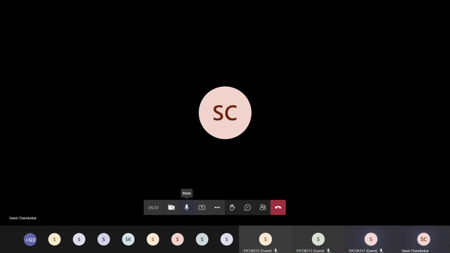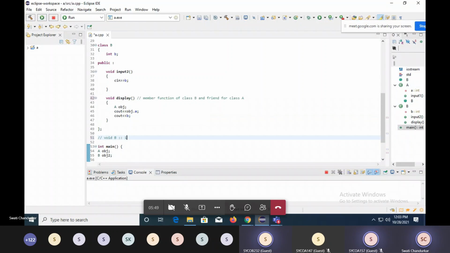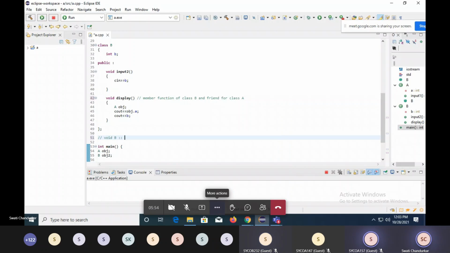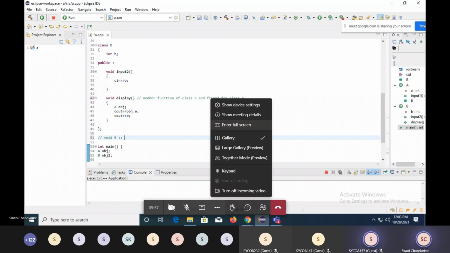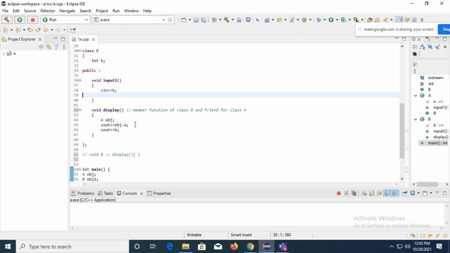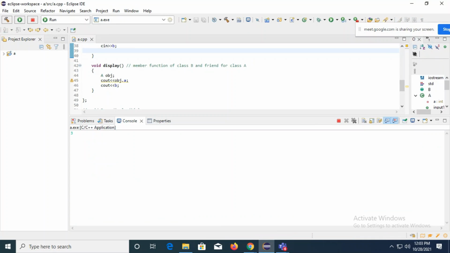Void B, scope resolution, then display. Very good. Display, not Display with a different form, just display. Okay? Yes. So this is your definition syntax. If you want to write it outside, you can follow this syntax also. So I will just save it and let's execute it. So I'll take a value 3 and 5.